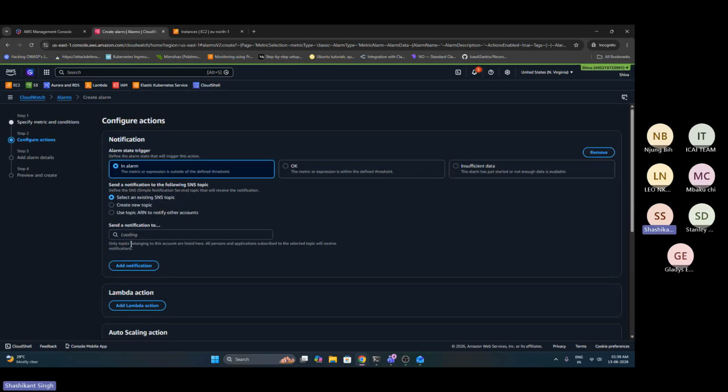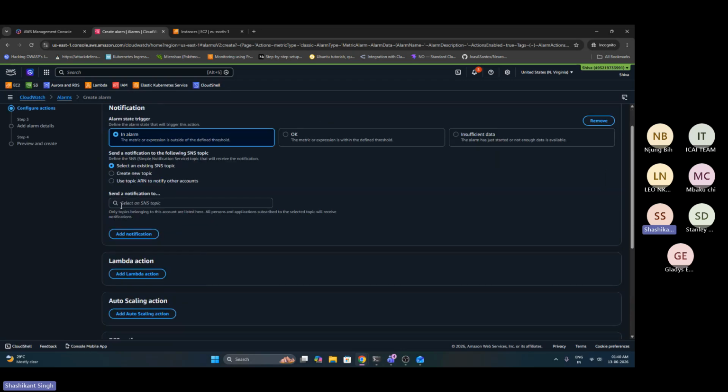Next, here you can choose how you want it to tell you. Either you can create an SNS. SNS is Simple Notification Service. SNS needs to be configured. I'll show you, but SNS is a notification service. You can put your email address there and it will start sending you emails. Okay, I'll show you that, but usually this is how you create an alarm.